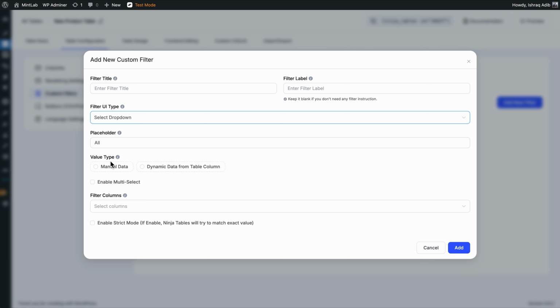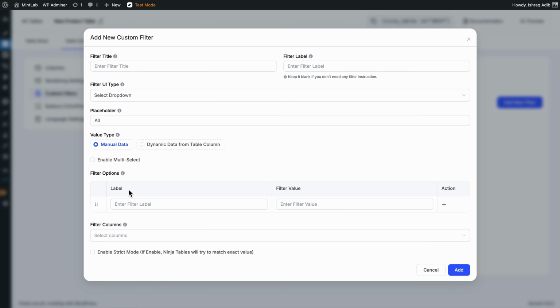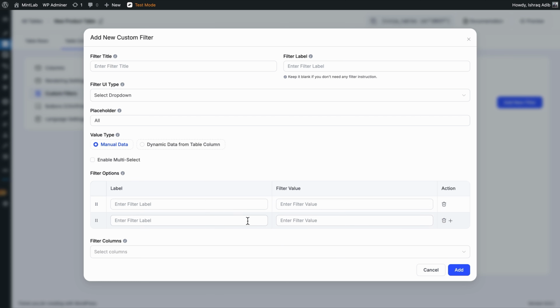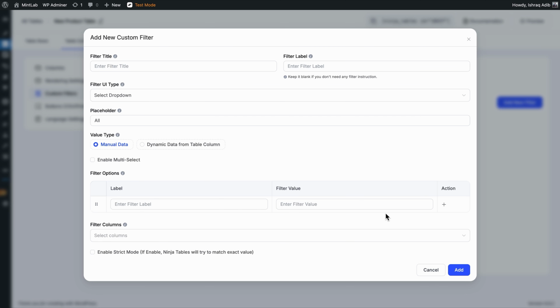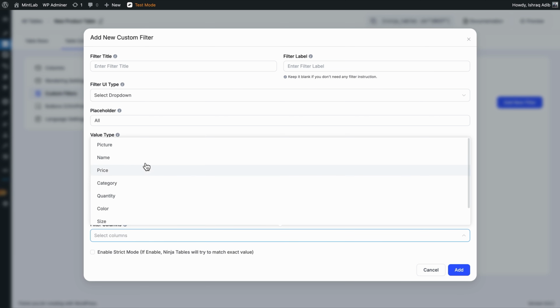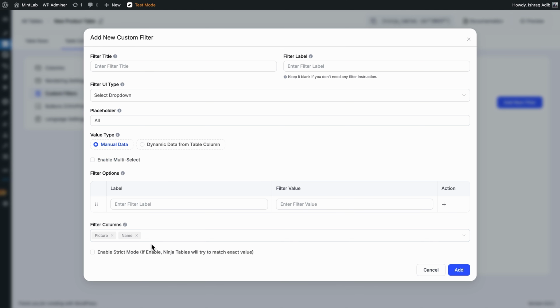Now, as you can see, I have two options here: manual data and dynamic data from table column. If I go with manual data for the value type, we can see these two fields, label and filter value. So here I'll manually enter the options I want users to see and select from. If I want to add more filter values, all I have to do is click the plus icon, and to remove any, click the minus. It's super simple and super convenient. Now, if we scroll a little, we can see the filter column section. This is where I select which column or columns the filter will apply to. I can pick one or even multiple columns if needed.